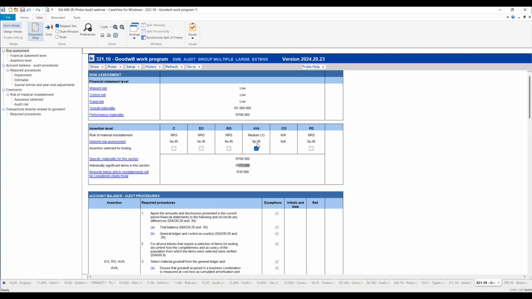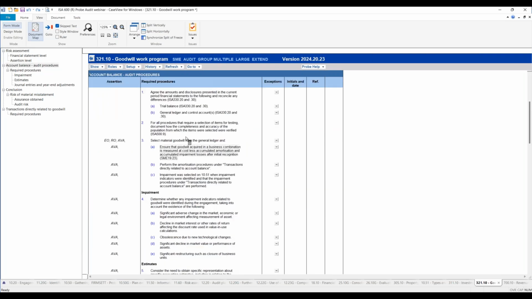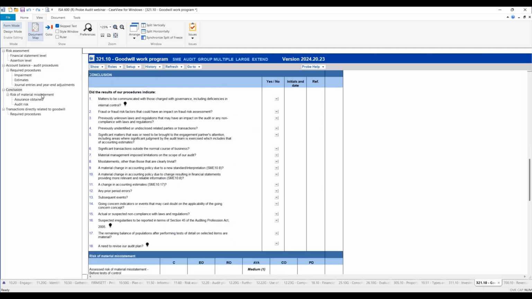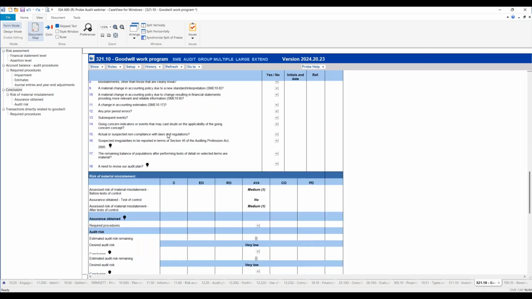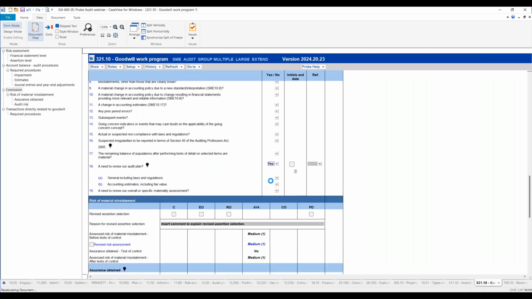So we've got our risk there. We said, well, sorry, not a risk, it was the assertion that was selected, AVA. We've got the procedures included in there, and we've got the consolidation. And if I needed to revise the audit plan, there I could select the procedures. In this case, we only have the required procedures, and I could then include the additional procedures.